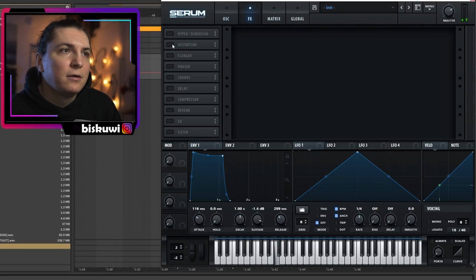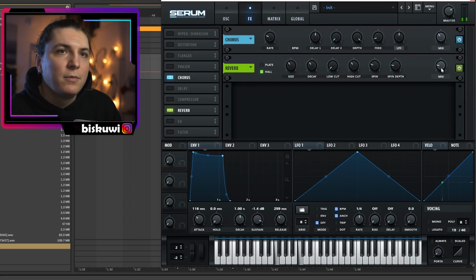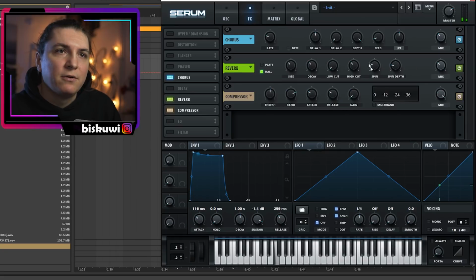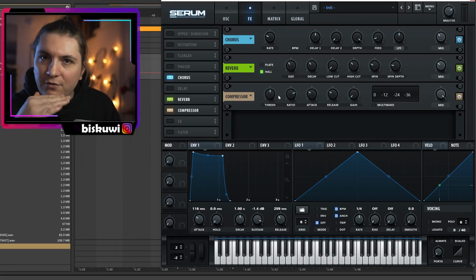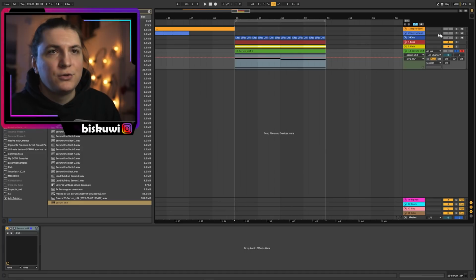I'm gonna go here. A bit of reverb. Maybe compression after reverb, so that even the reverb sounds like the original. It's together with the track now.